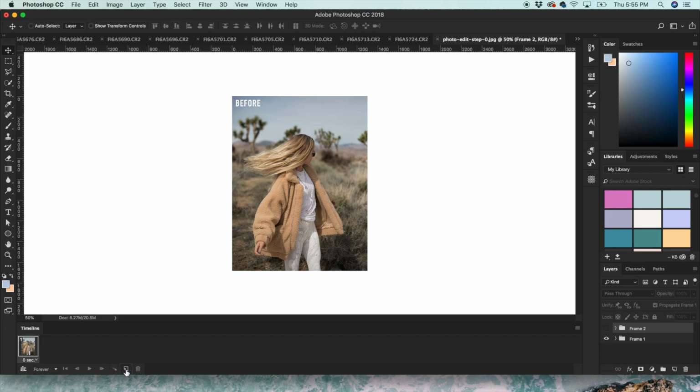Then you press this button to duplicate and create a second frame. So my first frame is the before picture. My second frame, I want to be the after picture. And you can press play to preview. Obviously that's going really fast. So you can select both frames by pressing Shift and then clicking down here.